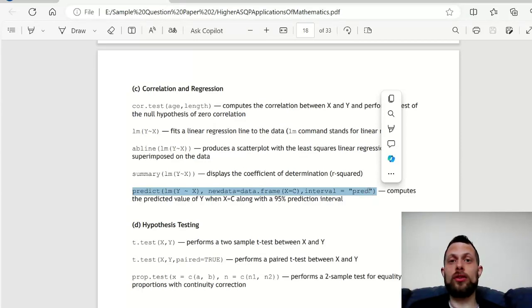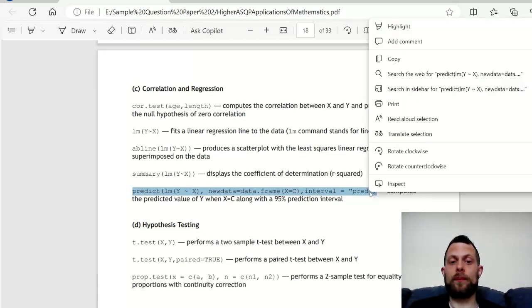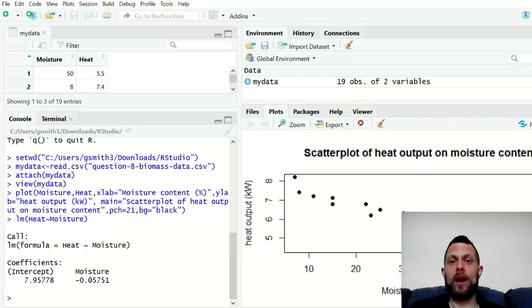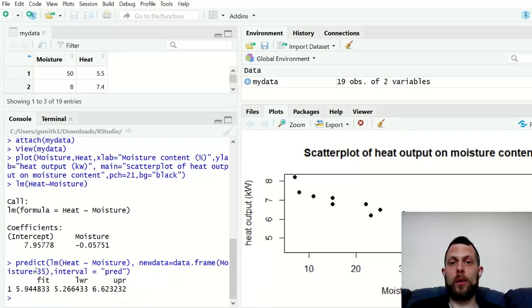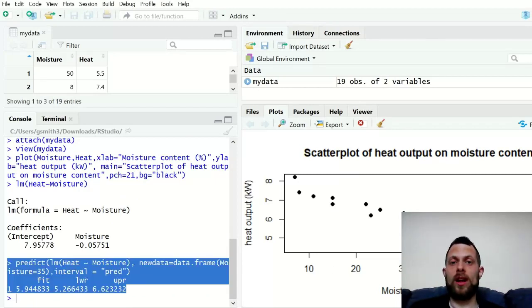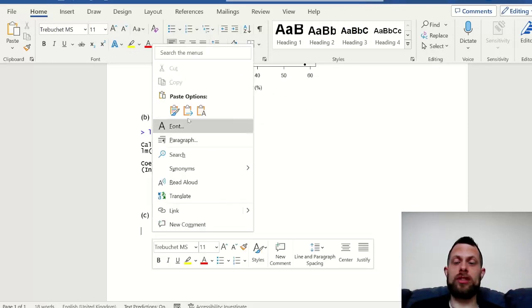And there are 3 things you need to change here: the X, the Y, and also the capital C. The X and the Y are the variables. X is moisture in this case, and Y is heat. X appears a second time, and we are predicting at the value of X, moisture, when that is the value, which is 35, which was in the question. This output we then copy and paste into the answer document. Again, this gets you 1 mark, but for your second mark, you need to interpret what this means.